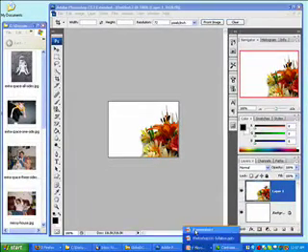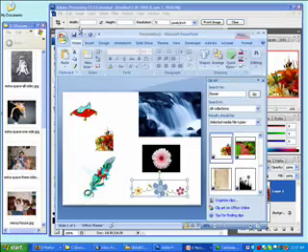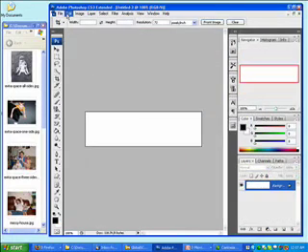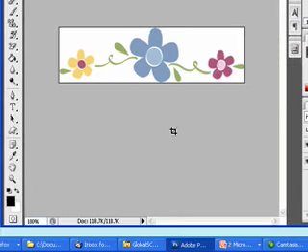Back to PowerPoint. Let's do this long flat object. Copy it. File, New. Edit, Paste. And again, a completely different shape.